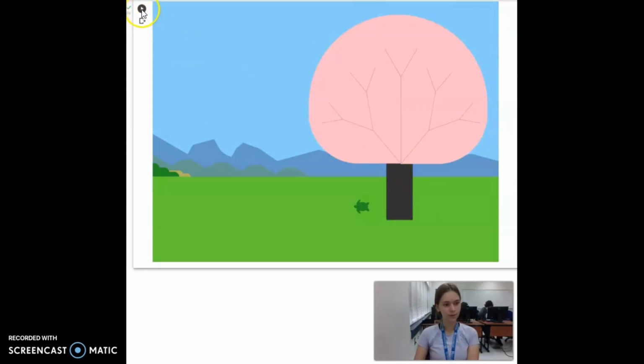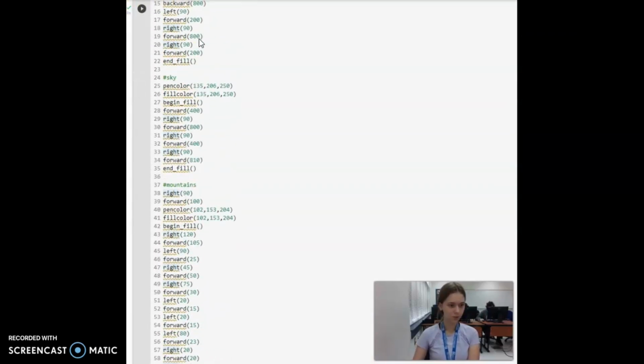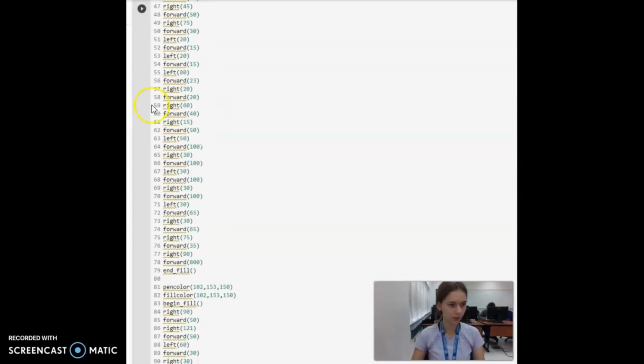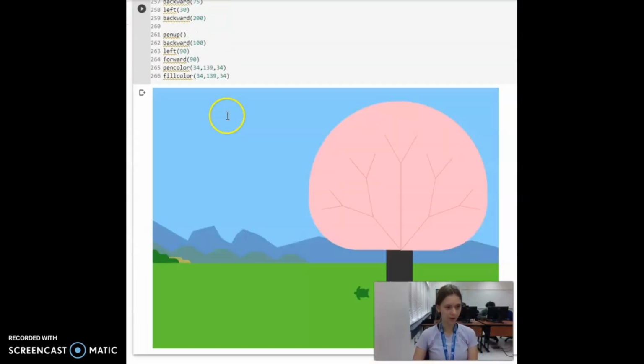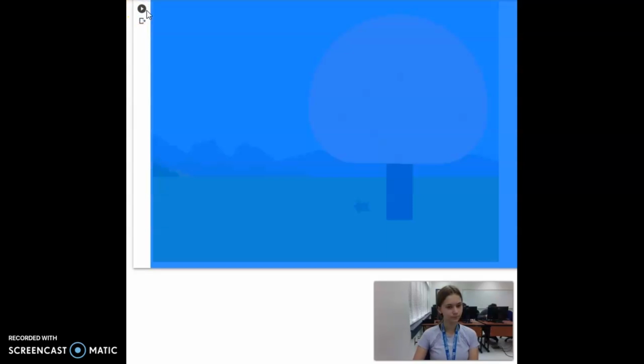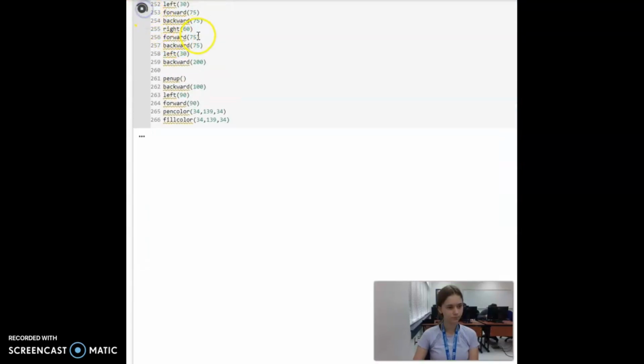If I run this, I'm actually going to make the speed a little bit slower so that you can actually see it change. But you can watch as the turtle right here actually draws everything. There you are.